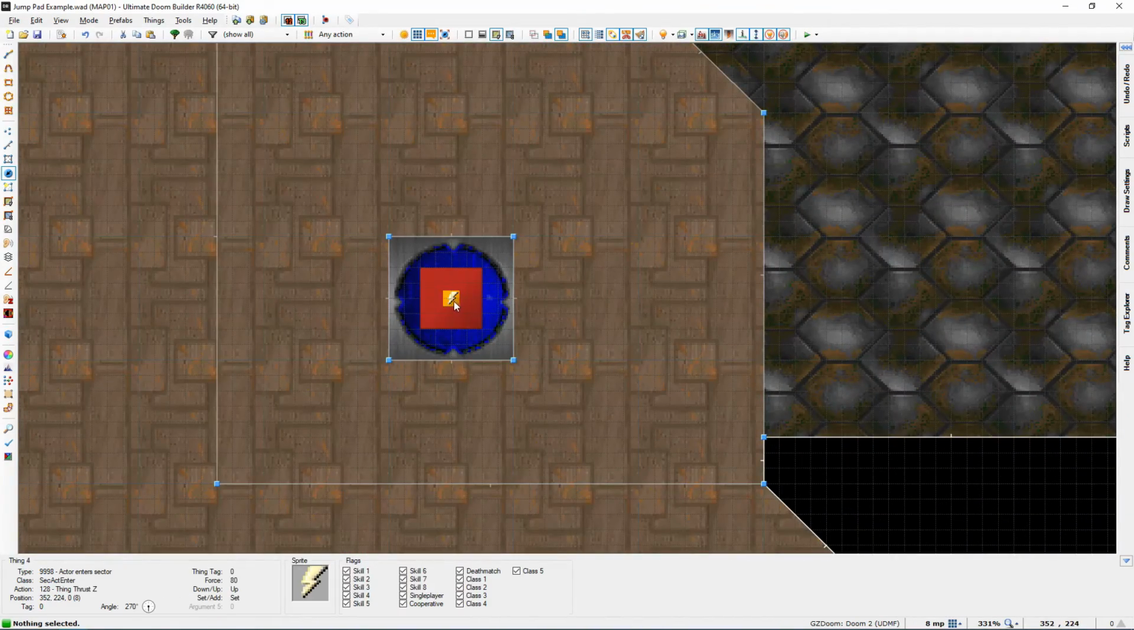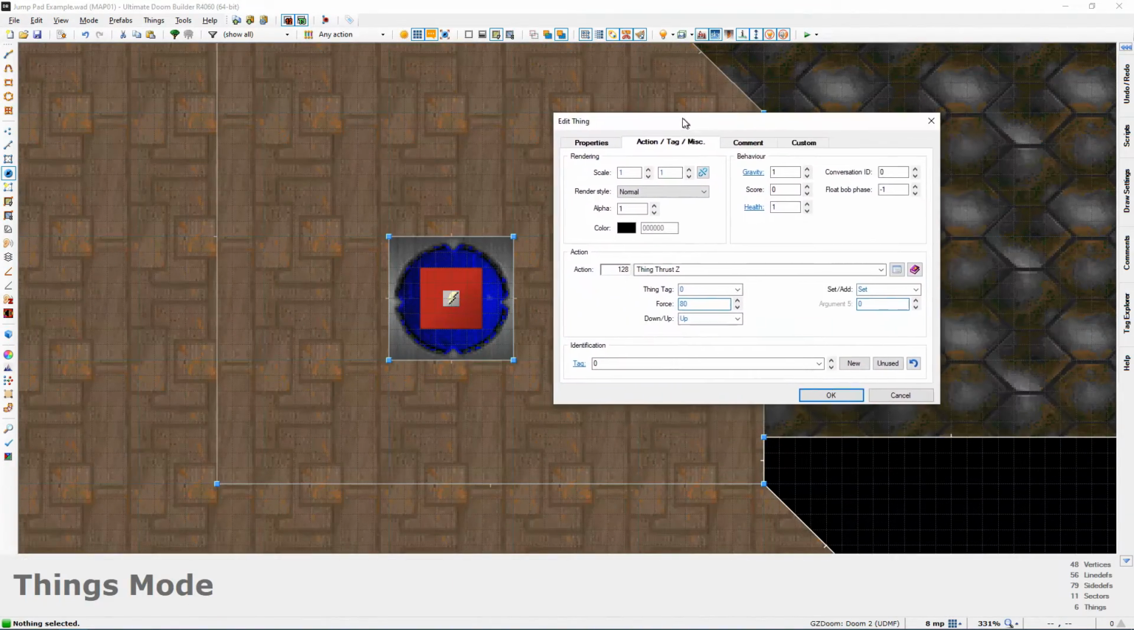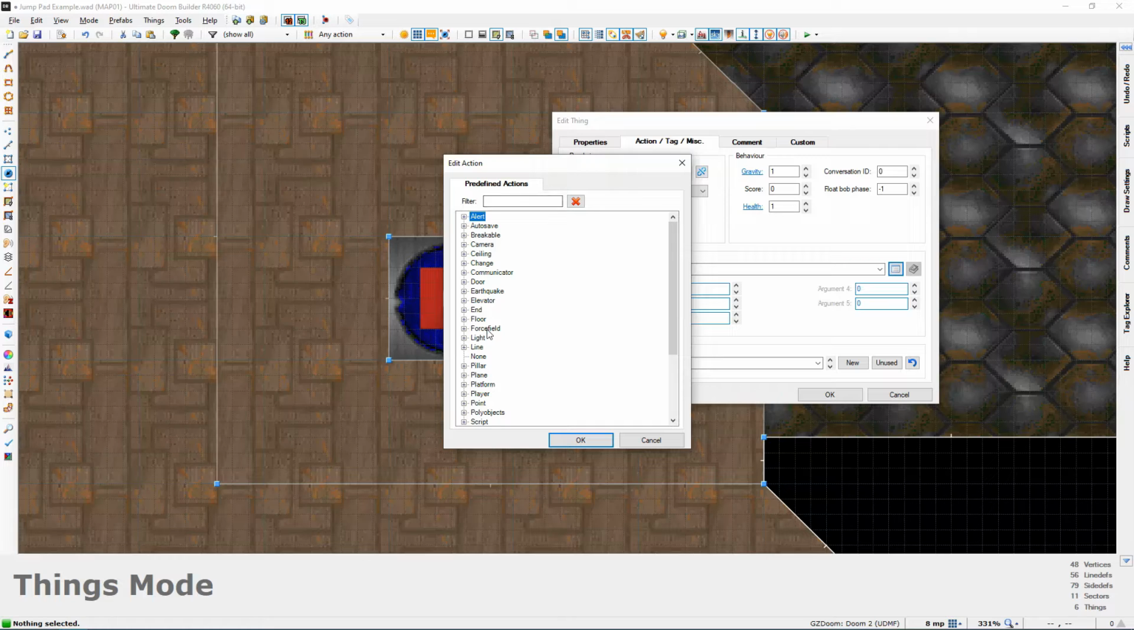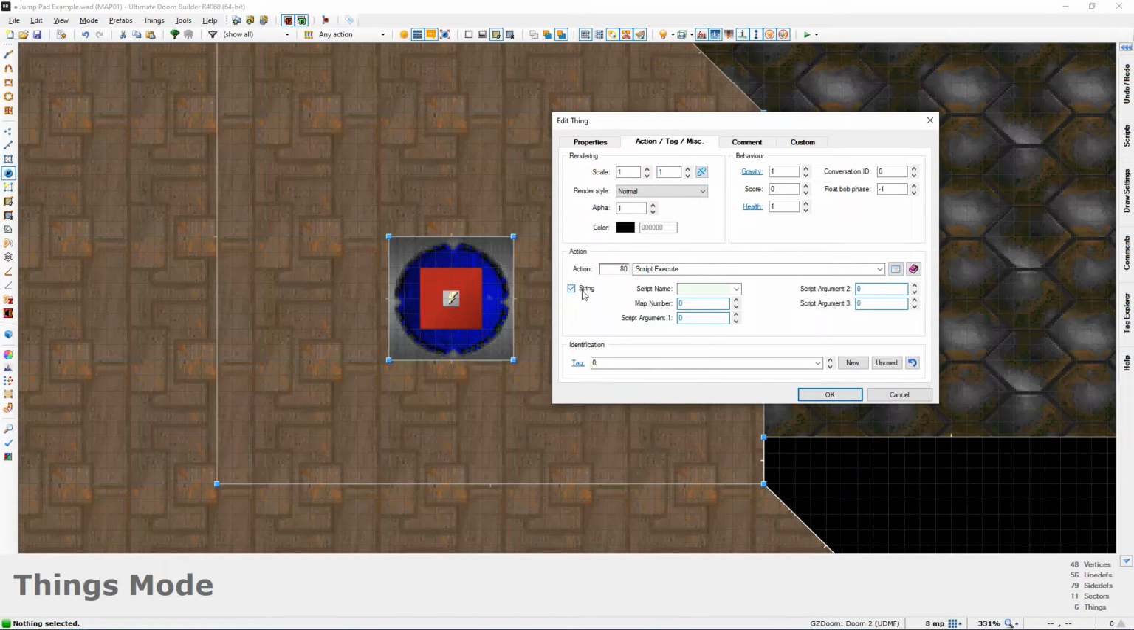So I'm going to go to its actor intersector thing, and I'm going to get rid of its plain old thing thrust Z action, I should say. And instead, we're going to change its action to be script execute. And we're going to check string because this is a named script that I'd written. And I'll choose activate jump pad because that's the script that we want to use.